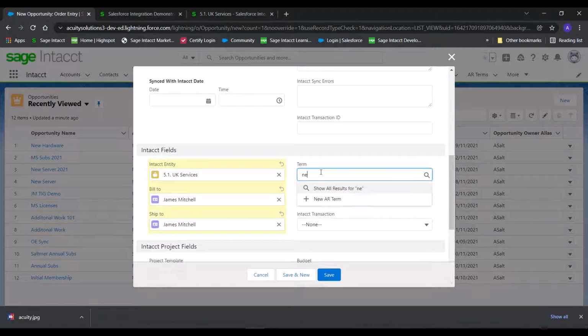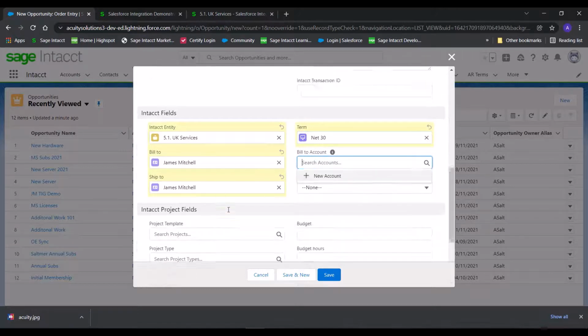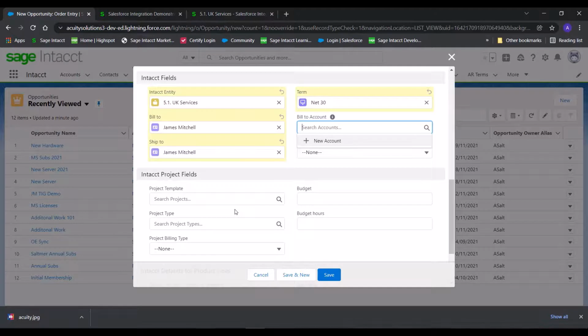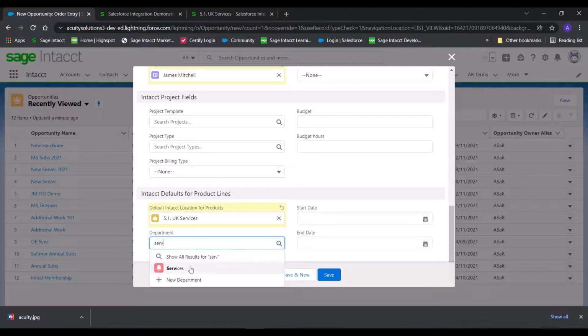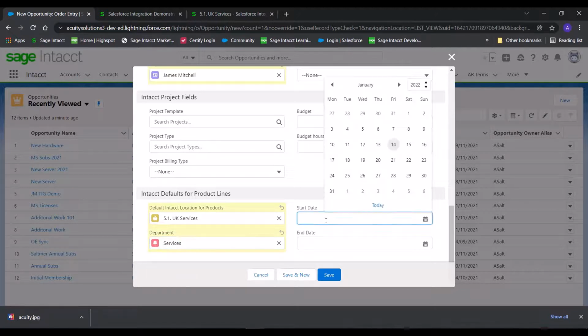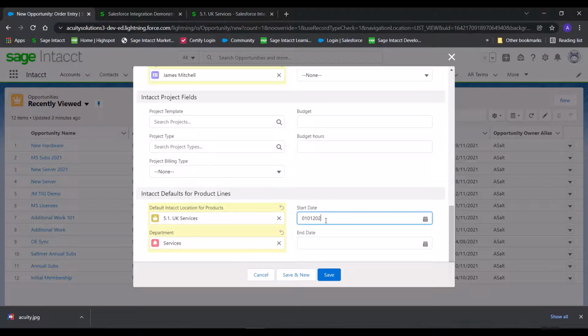I'll pick some default terms as we did a bit earlier for this particular transaction. I'm not going to do anything with the project stuff at this moment in time, but if I was running projects within Sage Intacct, I could also have that synchronized and operational from a Salesforce perspective as well. Where do we want to supply our goods from? What department does that relate to? I'm just going to go and pick one. I'll pick services, and I'll just pick a start and end date.